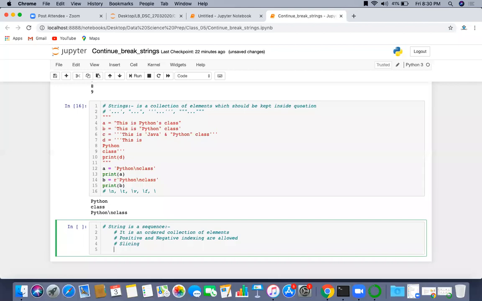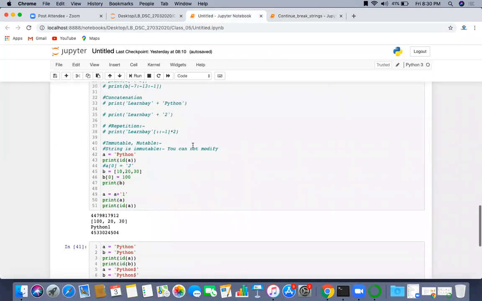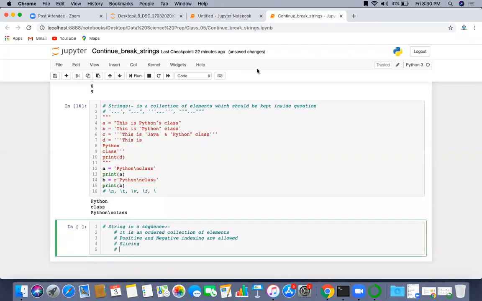If it is a sequence, then you can do some basic operations, right? For example, you can do concatenation, you can do repetition, and you can do membership operation. So all these are the basic operations which you can perform.